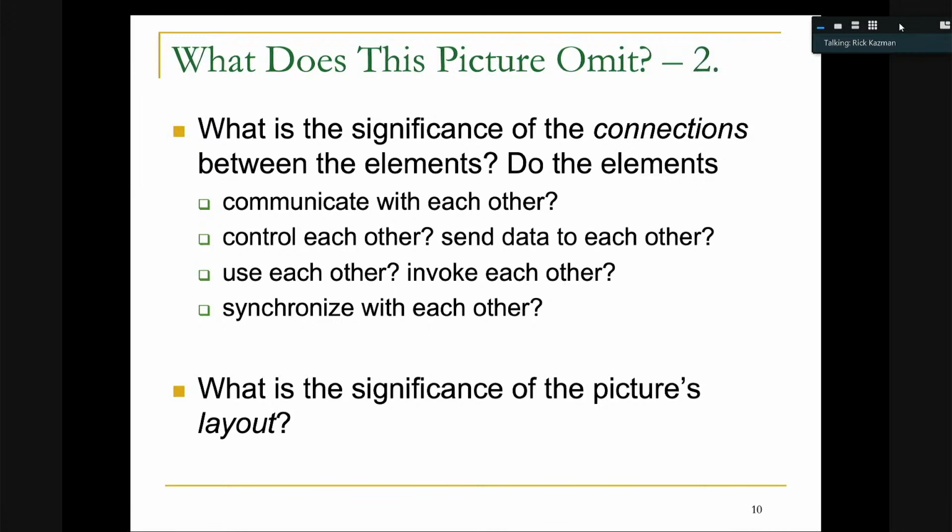Do they communicate with each other? Do they control, send data, invoke, synchronize? Do they run at the same time as each other, or are they mutually exclusive? Are some of them replicas of others, let's say for redundancy or fault tolerance? And finally, what's the significance of the picture's layout? Some things are closer together than other things, right?